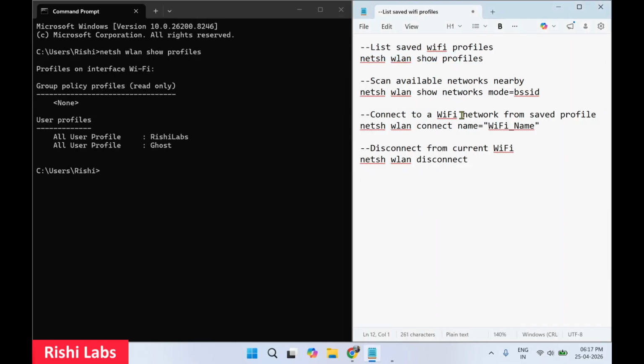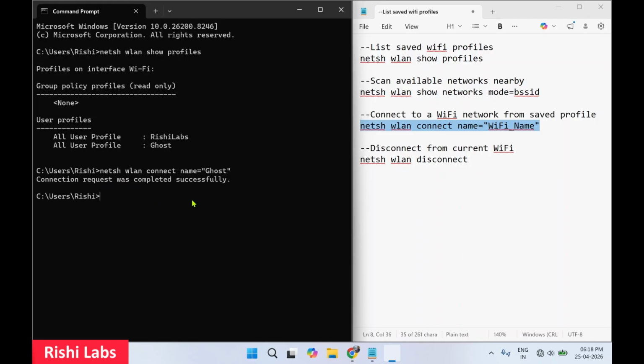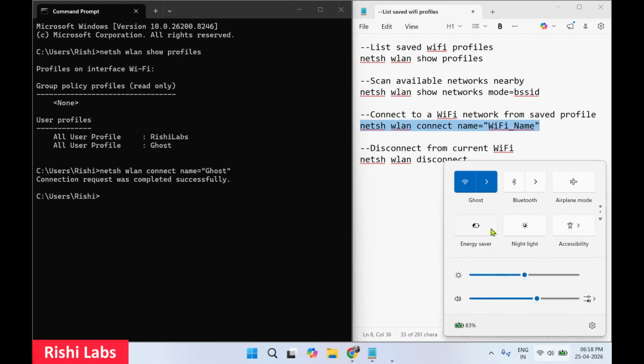Now, if I want to connect it to Ghost, what I can do is simply paste this command and copy this profile over here and paste it. So netsh wlan connect name equals Ghost. Now it is going to change. Connection request was completed successfully. And you can see over here on the Wi-Fi icon, it has now got connected to Ghost.